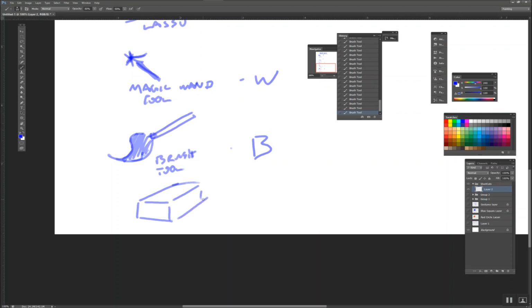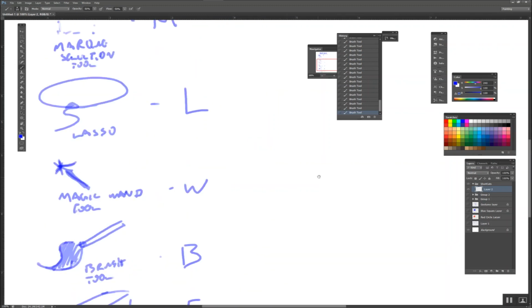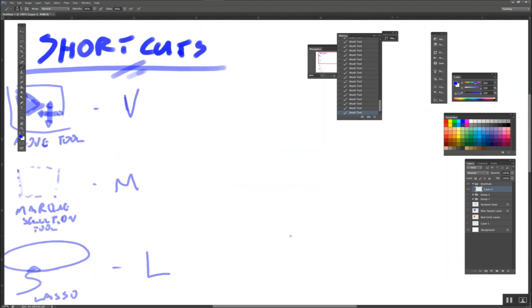Eraser. You can see it over here. It looks like a white block type thing. The eraser shortcut is E.